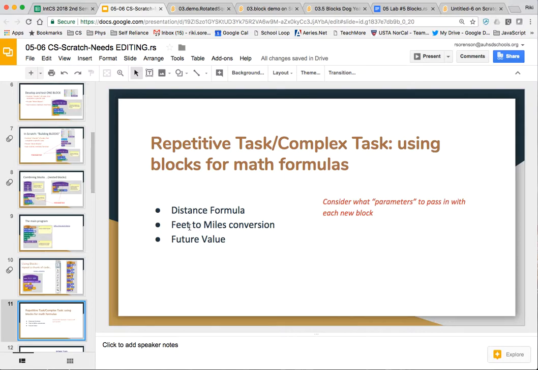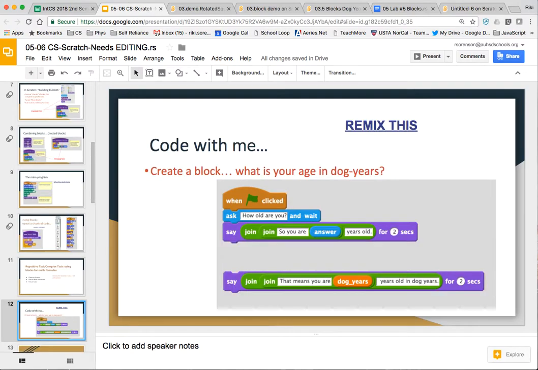You're going to have another sort of feet to miles conversion, and then I threw in future value, which is a pretty complicated chunk of math that I'm going to encourage you to do if you can handle it. It's not required, but it's optional, so go for it if that's up your alley.